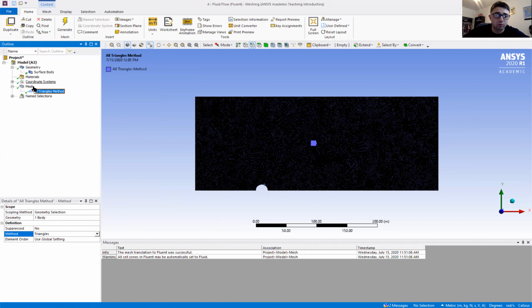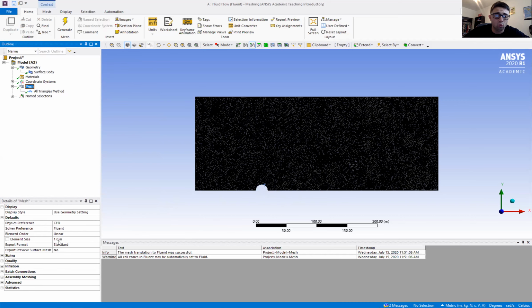Once this was done, I went to mesh and I adjusted the size to 1 meter element size. And this is the mesh you see now. I originally was going to go for refinement level 2 or level 1, but because this is the student version of ANSYS, I am not allowed to have that many meshing components in my mesh. So I just left it as the triangles method.